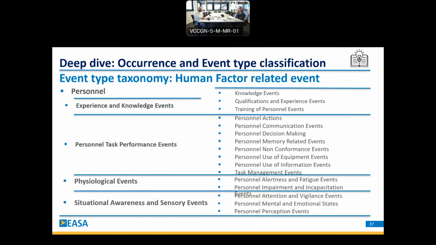These are located under personnel. As you see here, they are a bit more level 2 and level 3. So these are broken down by experience and knowledge events, personnel task performance, physiological events, and situational awareness and sensory events. And then you have knowledge and qualification, experience, and training personnel events for personnel and knowledge, and rest related to performance events.